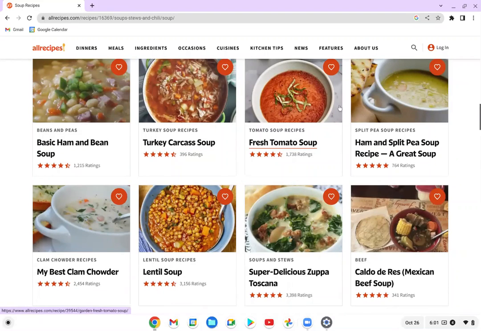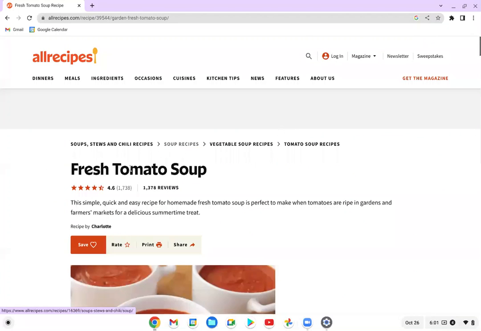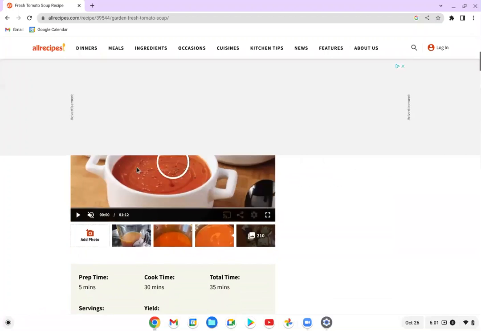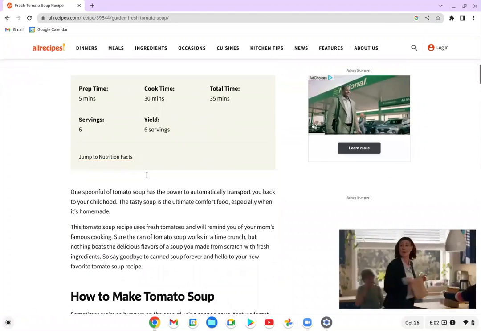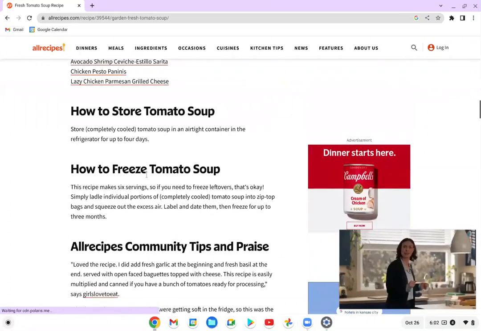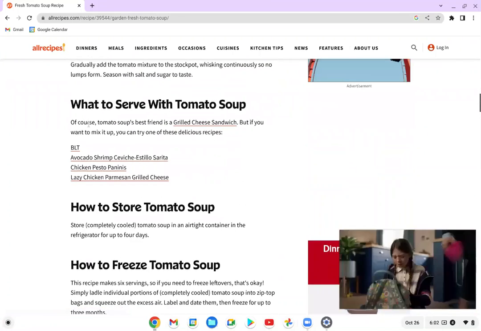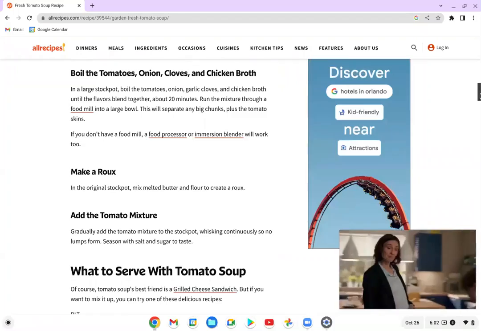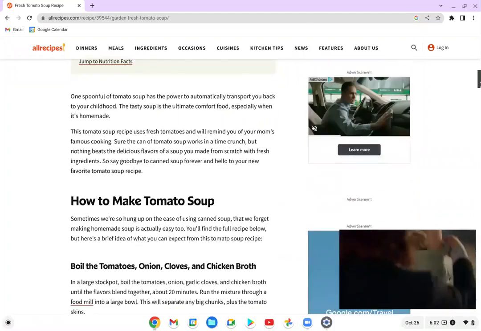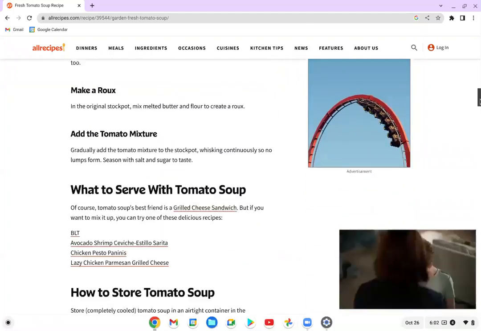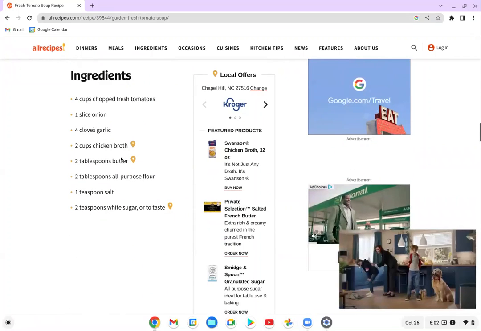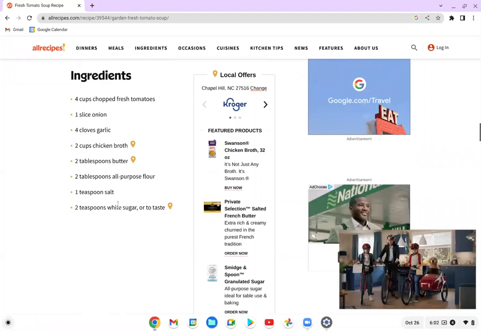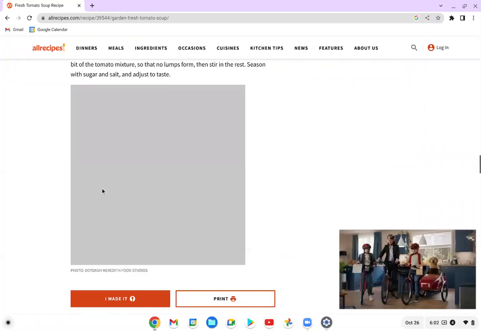So say you look at fresh tomato soup. We look at that, we get some ideas, we see what we're interested in here. We can read what it takes. One thing, if you don't know recipes online very well, is a lot of times they give you a big, long story. So just feel free to scroll past the story to get to the information about the soup, the ingredients.